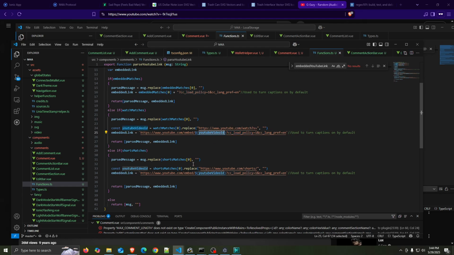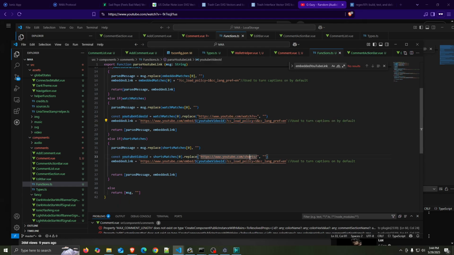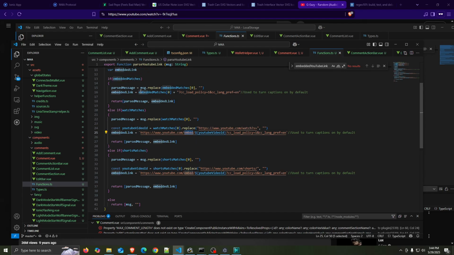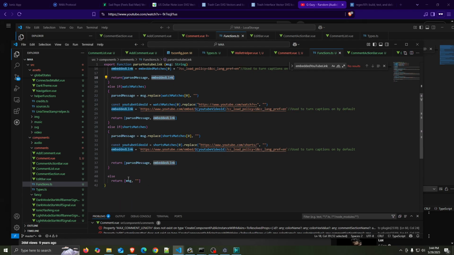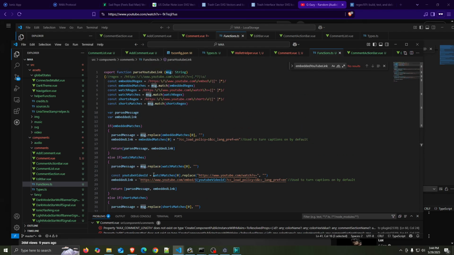And basically the same thing with the shorts, because if it's like this, it needs to be embedded. It can't be shorts. It can't be watch if we want it to work on the site. And in all three of those cases, we're returning the message that we parsed and the embedded link so that we can actually use it in the iframe. Else we don't return a link, just an empty string, and just return the original message.